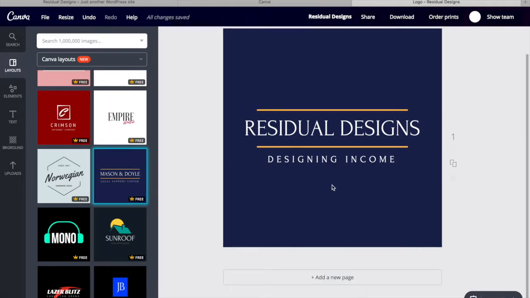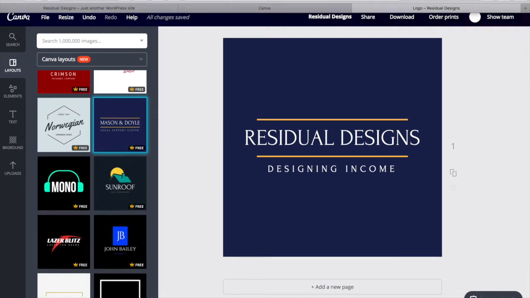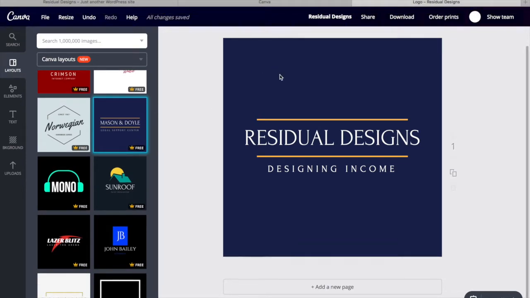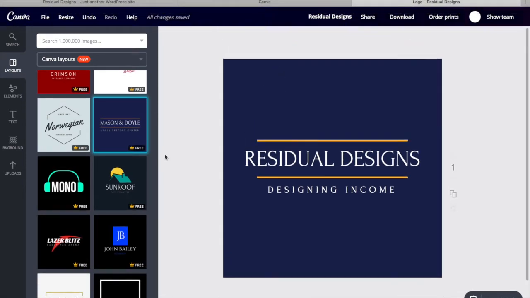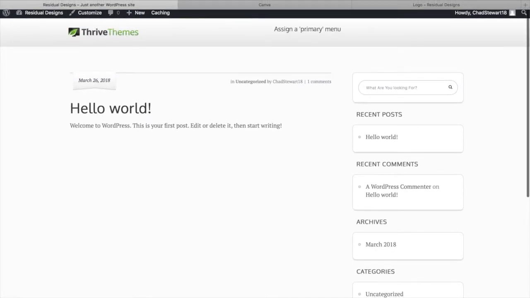Residual designs, designing income. Something like that. I don't know. I'm going to mess around in here for a few minutes. I'm not going to record all this because this file will be big. But I'm going to come up with a logo, something that will fit right here in this theme, and then I'll be back and we'll get right back to work.